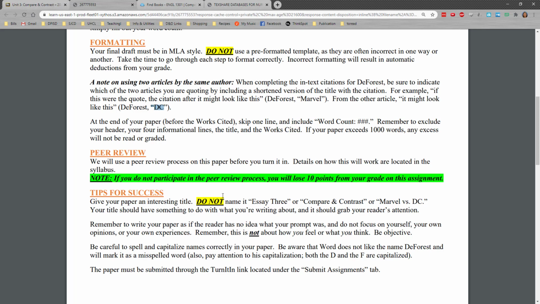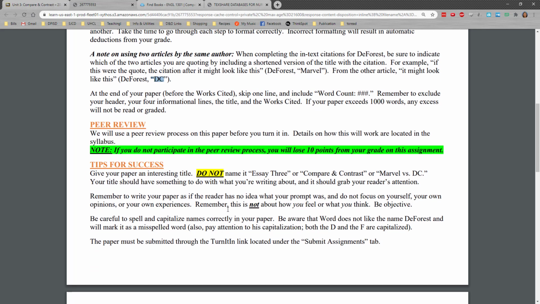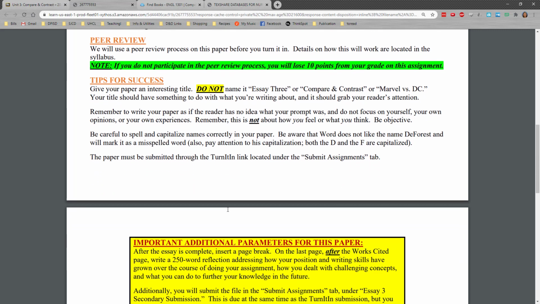Tips for success, again: don't name it Essay 3 or Compare and Contrast or Marvel and DC. It should have something to do with your paper and be interesting and grab your reader's attention. Write your paper as if the reader has no idea what your prompt is, and do not focus on yourself, your own opinions, or your own experiences. Remember, this is not about how you feel or what you think. You're not telling me this is the best because or this is the worst because. Be objective. Be careful to spell and capitalize names the way that the author does.